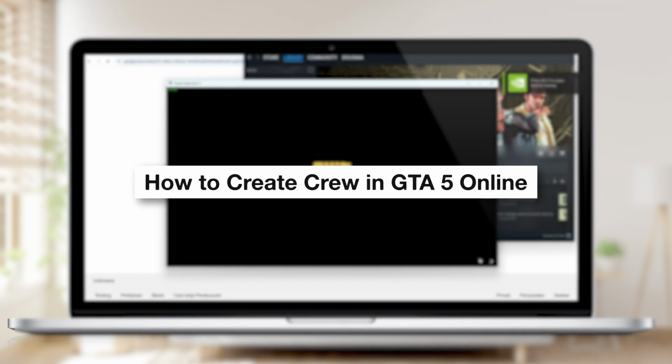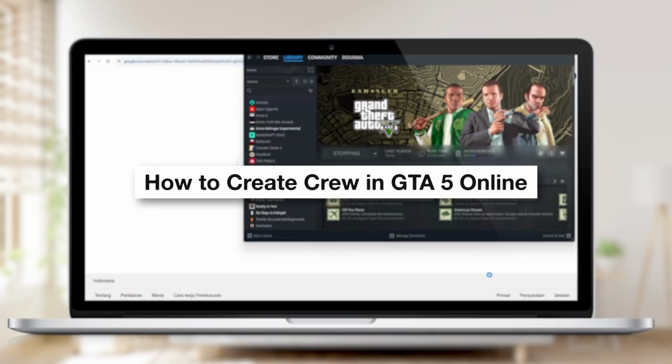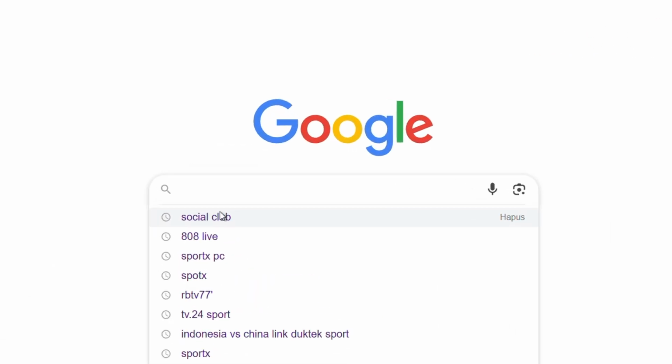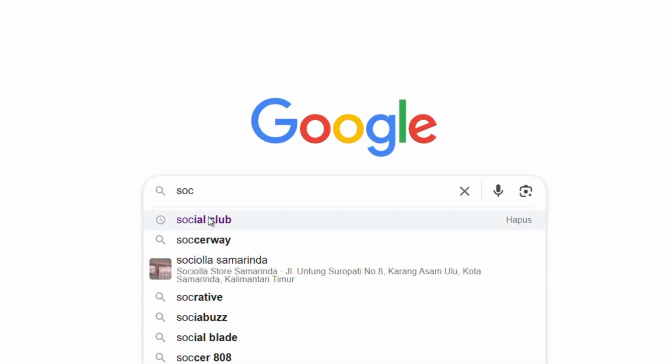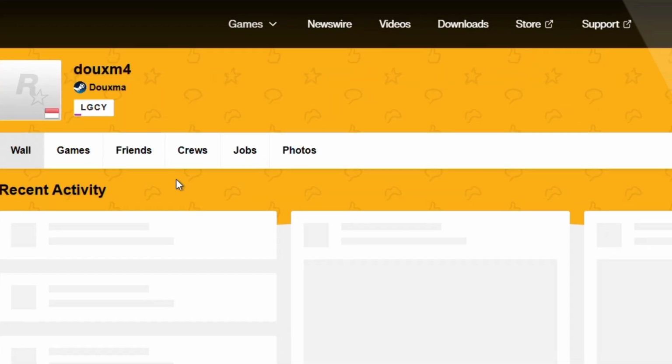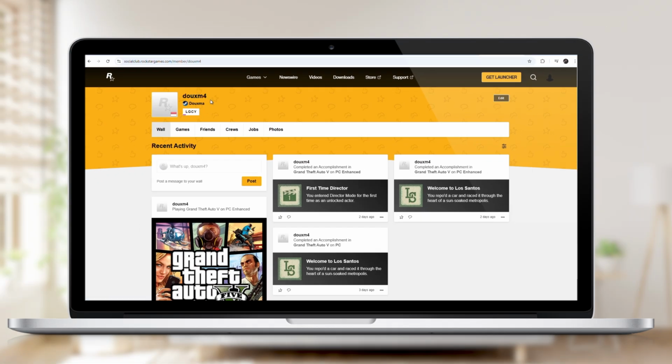I will show you how to create a crew in GTA 5 Online. First, open your browser. Type Social Club. Select GTA 5 Rockstar Club. Make sure you log in first with your Rockstar ID that is connected to GTA 5.